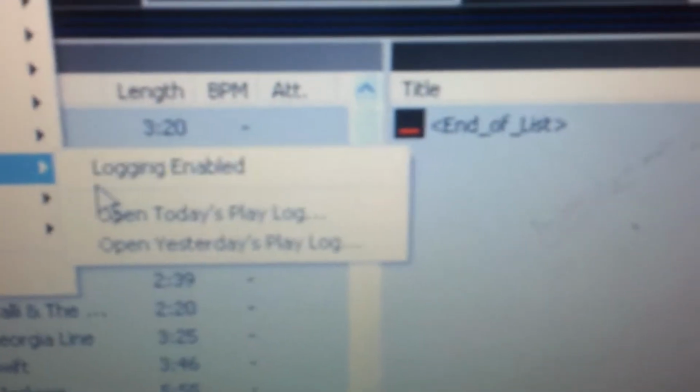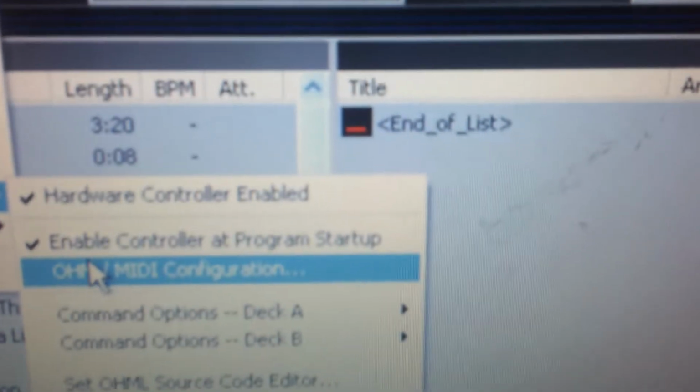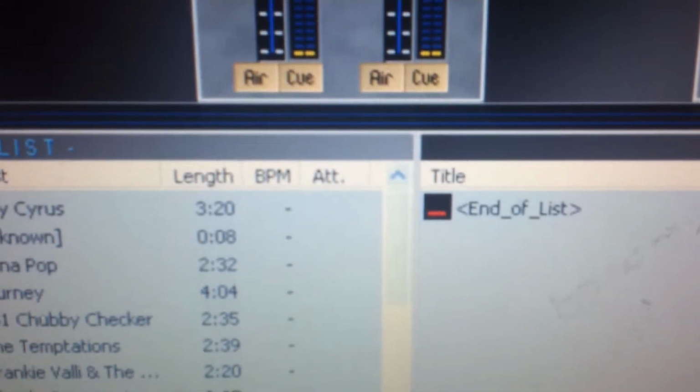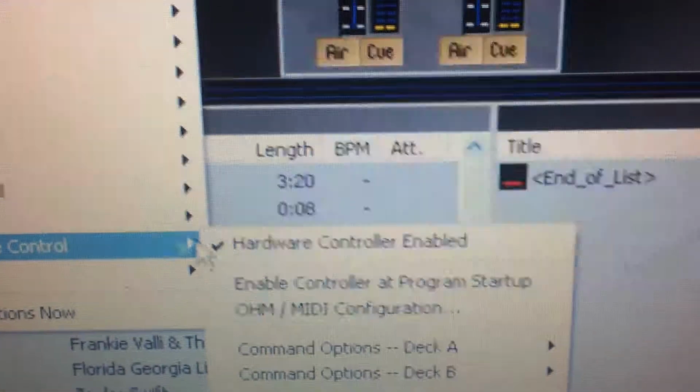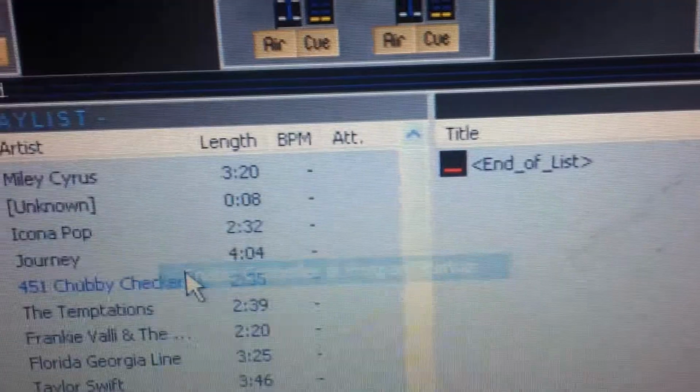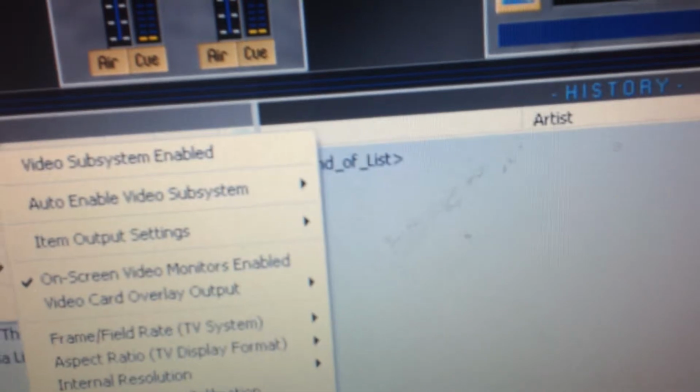What you need to do is go into your options menu and go into your OML hardware. You want to enable controller. That program started, but we're going to reconnect that again, so we're going to re-enable that. You don't have to, but I always do it just in case.